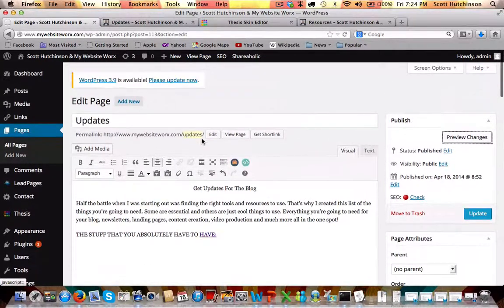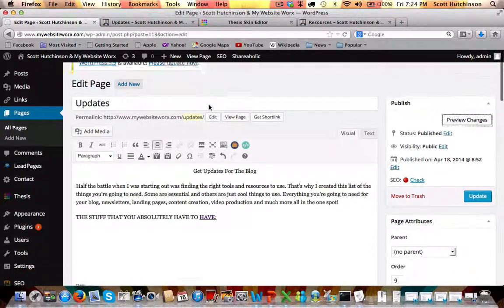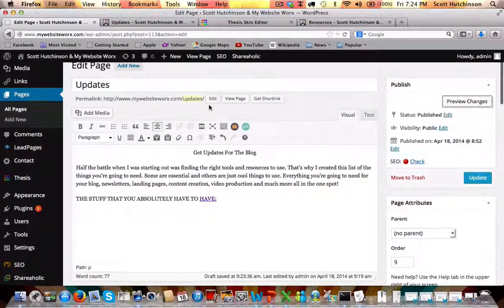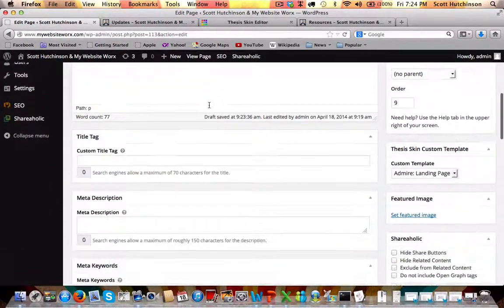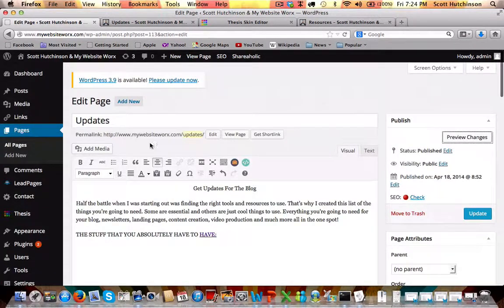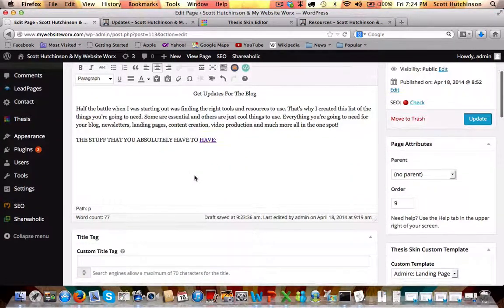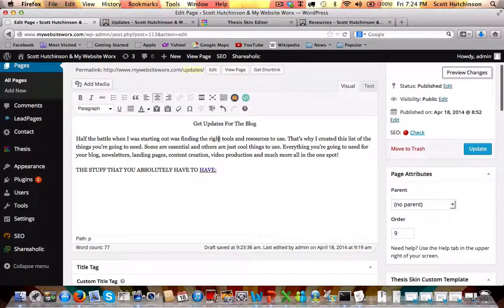That's just a brief overview of how you can do that. A few other things you can do: you can add opt-in forms amongst your content, which is quite easily done as well. If you do have Thesis, you can add boxes in here, or add buttons, all that kind of stuff. In future videos I'll show you how to do that, but for now, just the basic stuff: start adding your content into those pages.